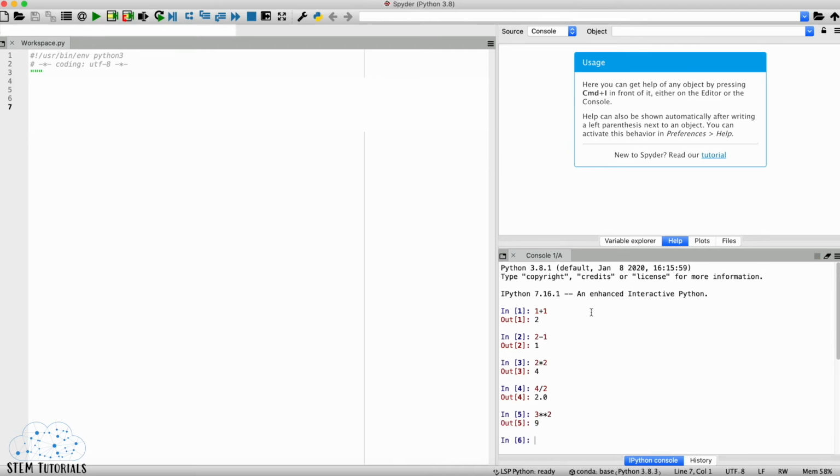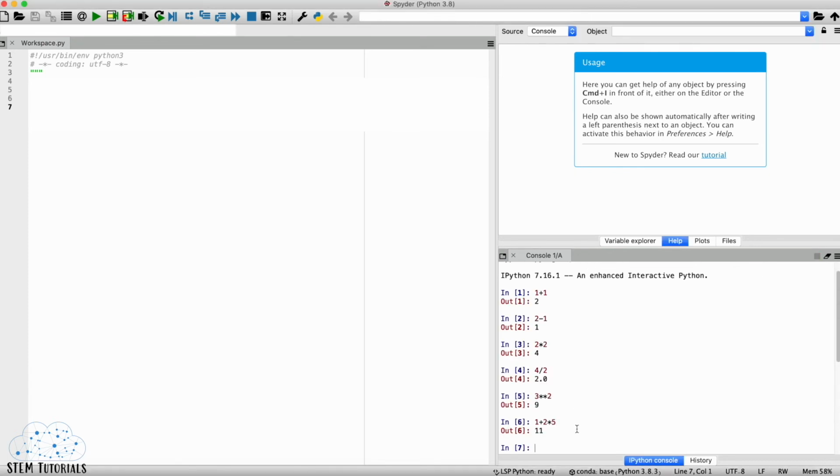What's important to keep in mind is that orders of operations apply in Python. So if we input 1 plus 2 times 5, Python will first multiply 2 times 5, which is of course 10, and then add 1, because it accounts for the order of operation. So our output will be 11.